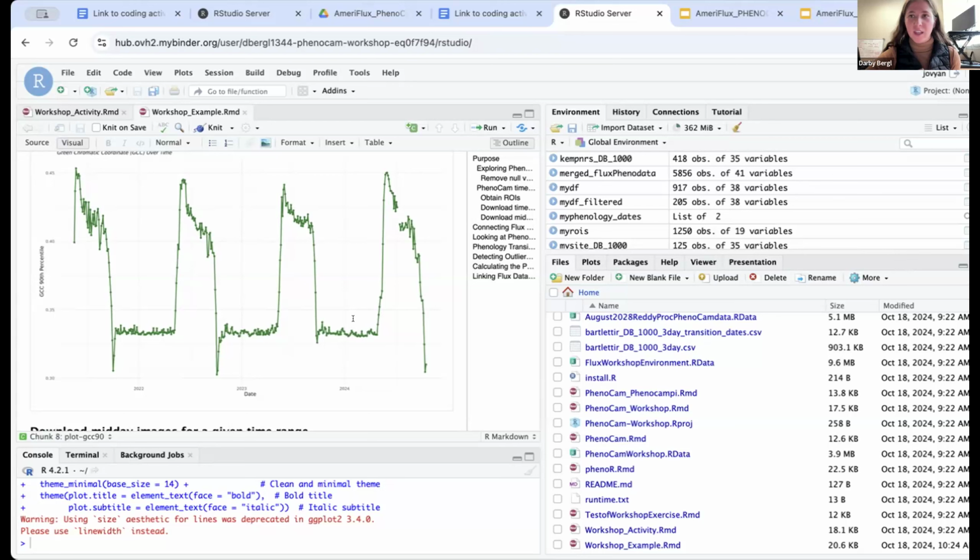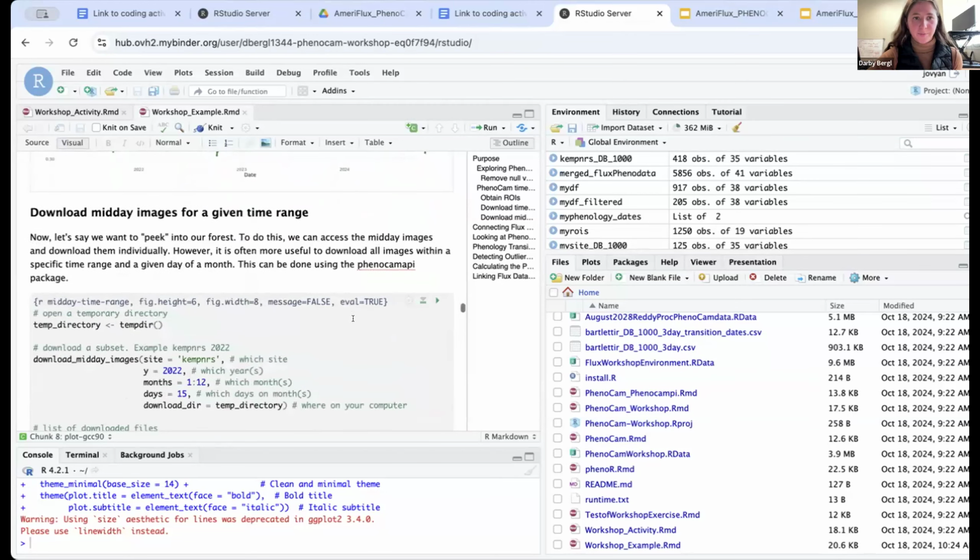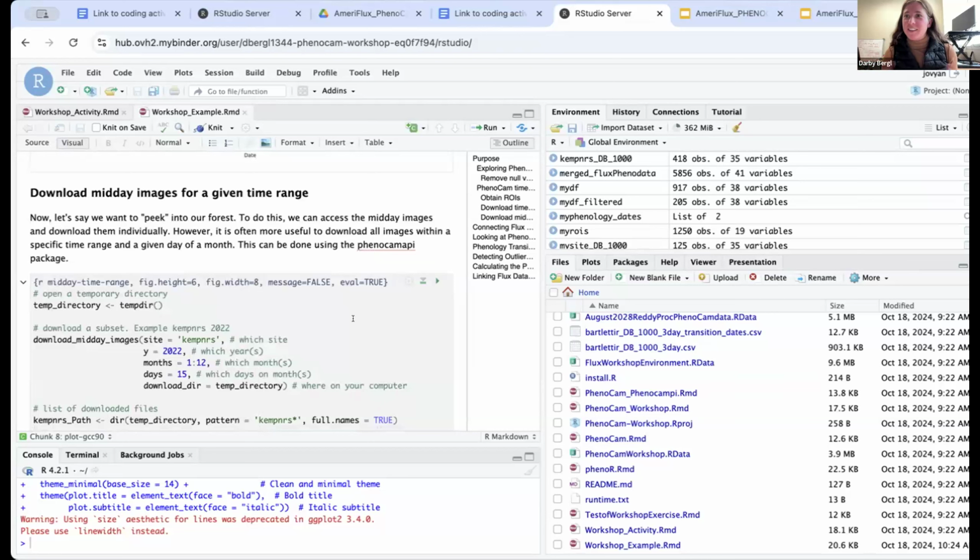Maybe you are interested in just a single year and what's happening at your site, or maybe you're interested in the full time series. So this is great, right? We can see the GCC, we can see the time series at our site, but what if we want to actually peek into this forest and see what that looks like with our GCC plot? So we can actually do that, and we can access midday images and download them individually. These midday images typically tend to be our best images and are least affected by light conditions. And so this is why we want to download our midday images.